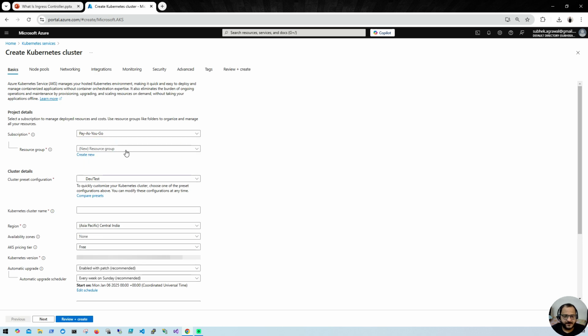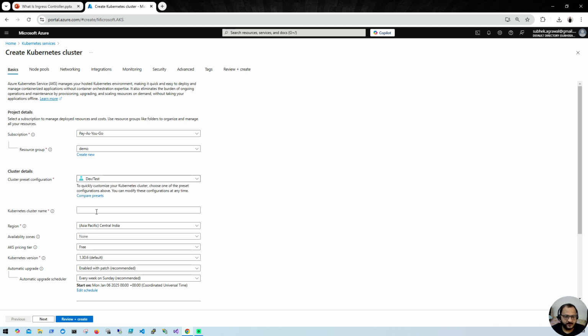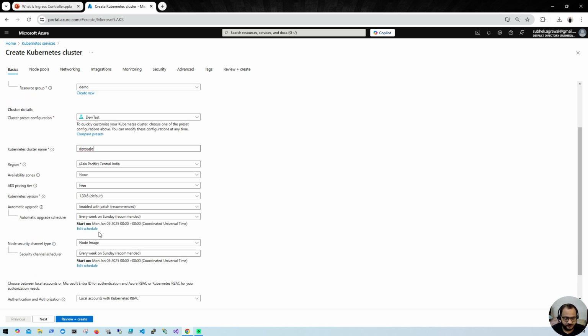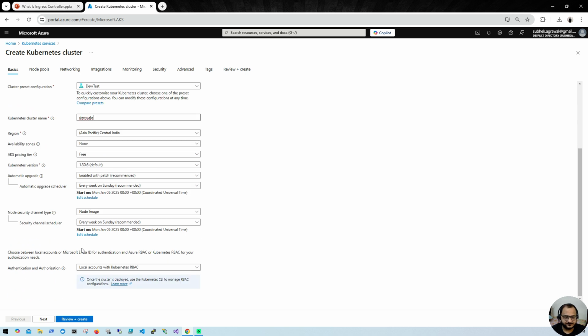Here I will choose my resource group, which is demo, and for the cluster preset configuration I'll choose dev and test, but it is not recommended for production-level work or real-time scenarios. This is a demo, that's why I'm using this particular configuration. For the cluster name, I'll give demo-aks. I'll choose my region Central India, that is fine. I don't want any availability zones, and the pricing tier I will keep as free.